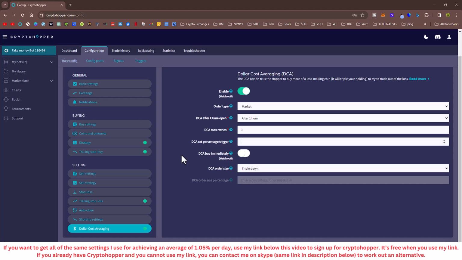So if we set, let's say, 6% in here, it's going to drop 6%, and if there is a new buy signal from the strategy that we just created, it will then DCA, but only if it's been at 6% or more, like 7%, 8%, for more than an hour. It's only going to allow 3 DCAs total, and then it will not do any more DCAs. This stops the bot from gobbling all your money up.